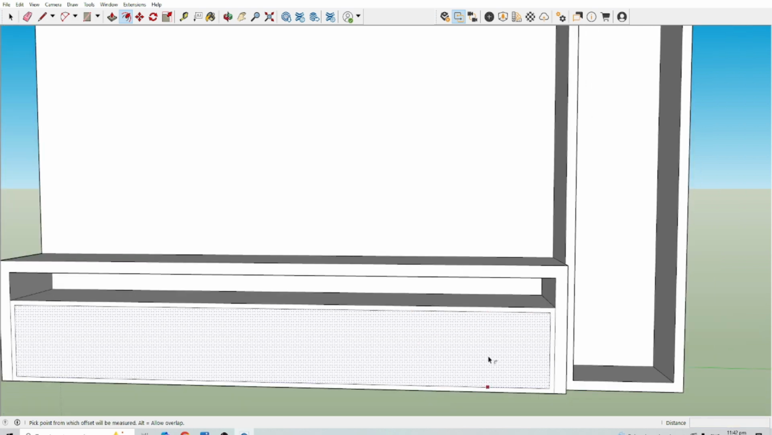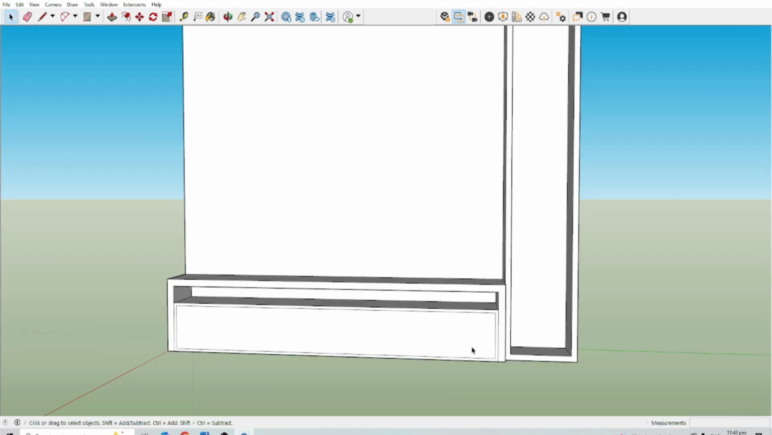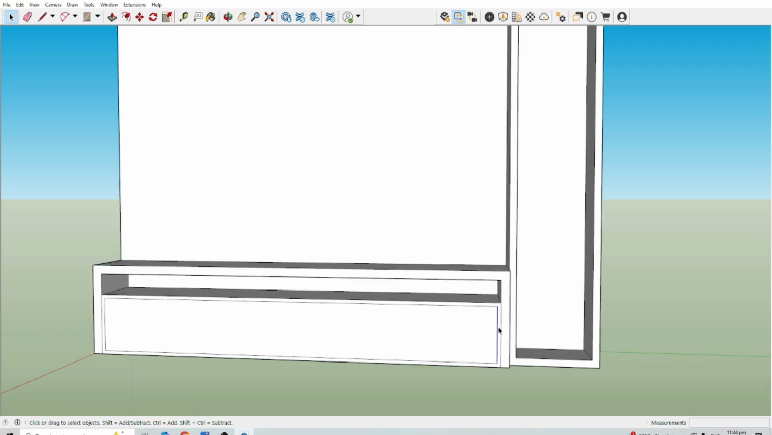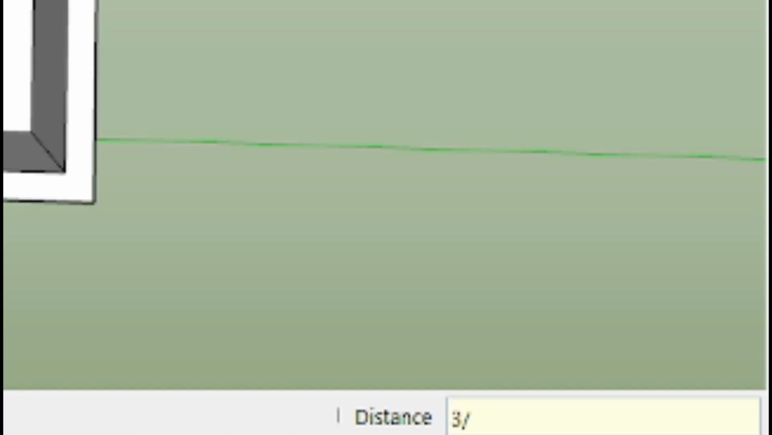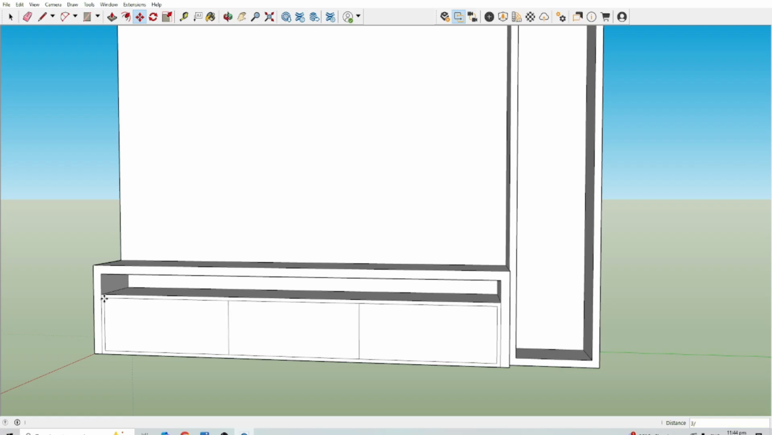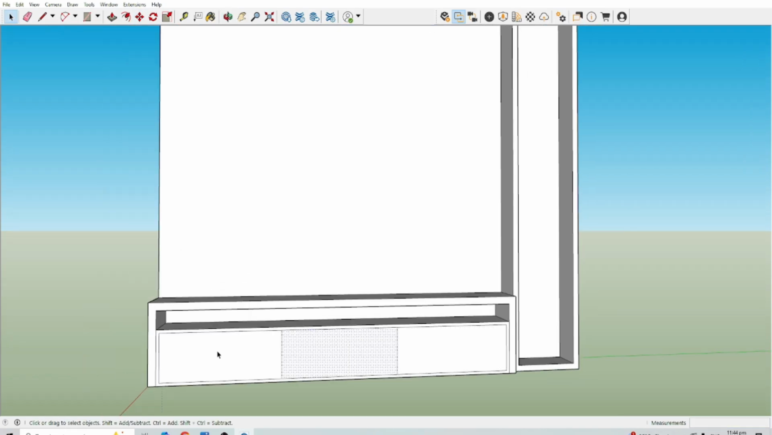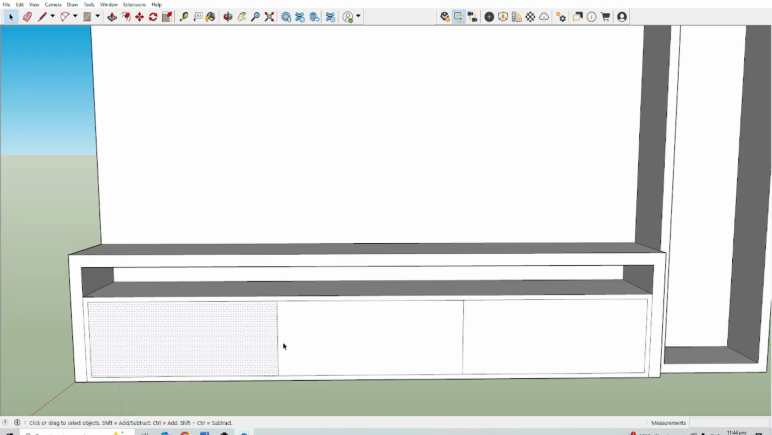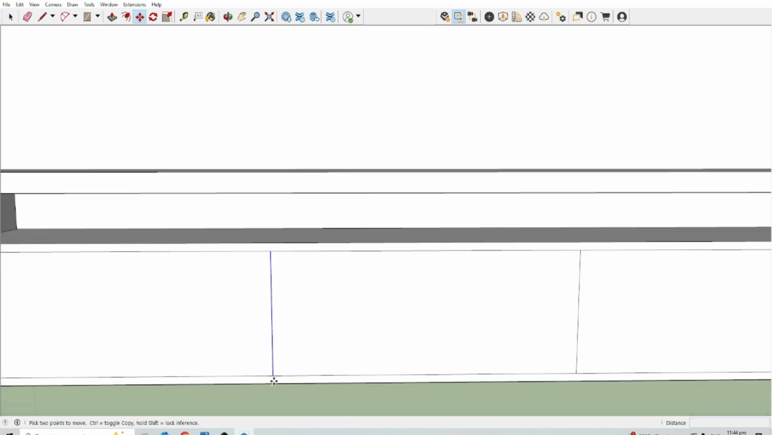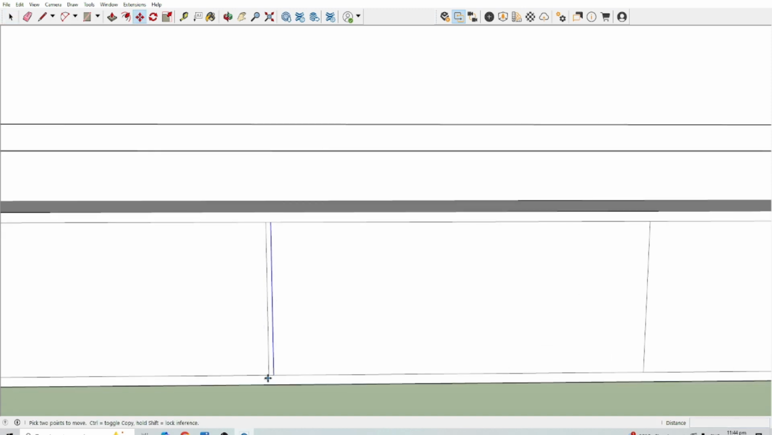Enter. And then next I will divide this one into 3 equal parts. Click the line here and then press M on your keyboard, and then click the endpoint. Don't forget to hold Control so that it will be duplicated. Then going to the endpoint, click that one and then type 3 slash. Check the distance in your lower right side, 3 slash, and then press enter. So you have 3 equal parts. For this one, I will move this to let's say 0.01, and then here I will move this one.